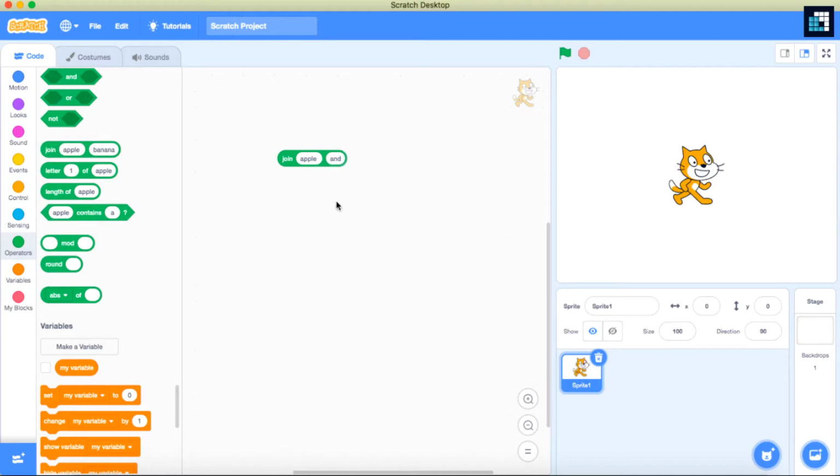So here, as you can see, we are using a join and we are trying to join apple with and. So when you run it, it will say apple and. Now you can add a join inside join. So here you can see we are joining apple and banana. You can also use variables, instead of a sentence or characters.